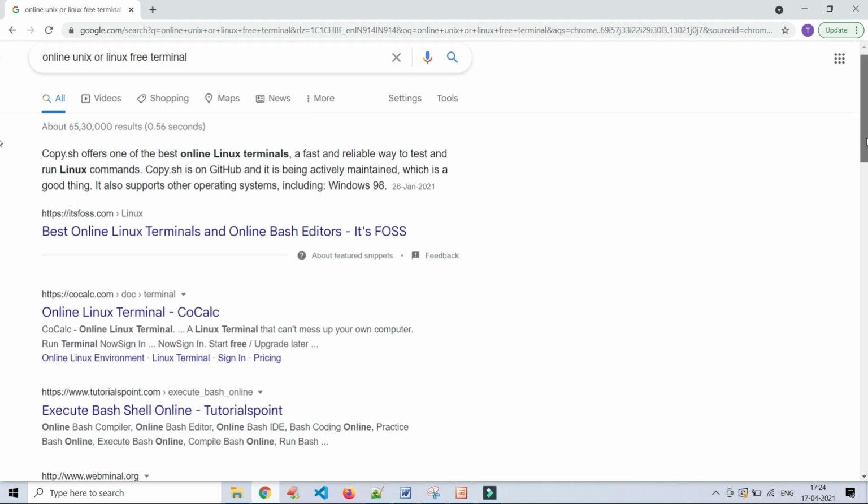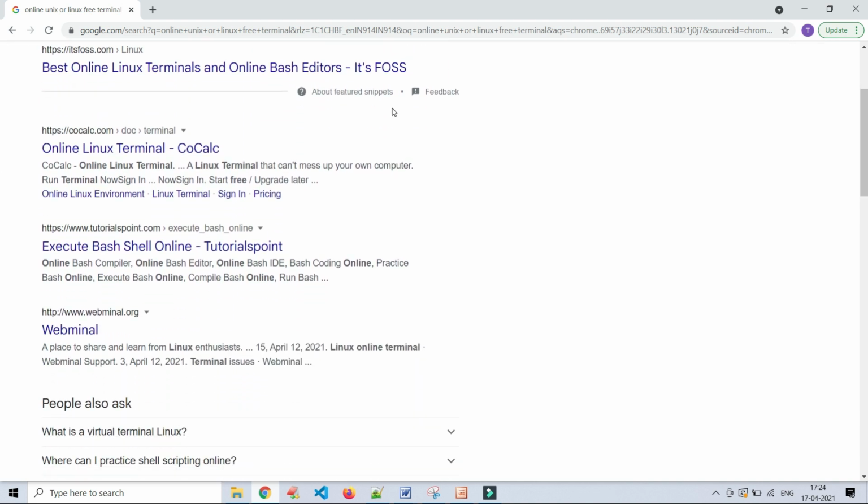See the first website you can see here, cocalc.com. What is it showing? An online Linux terminal. What is a terminal? In our first video I already told you. We can say that to execute Java code we need some IDE, like Eclipse, MyEclipse, NetBeans.